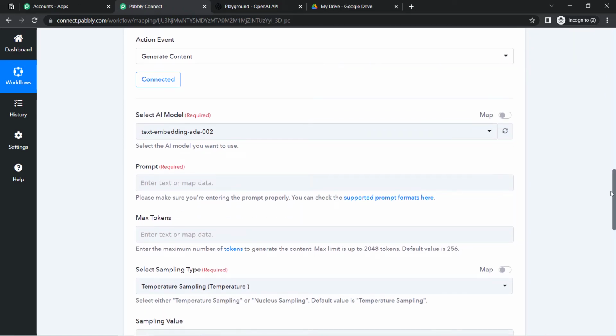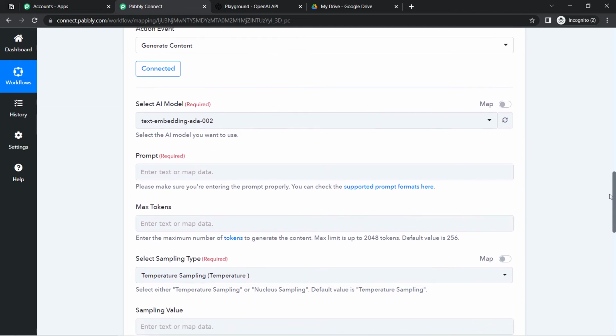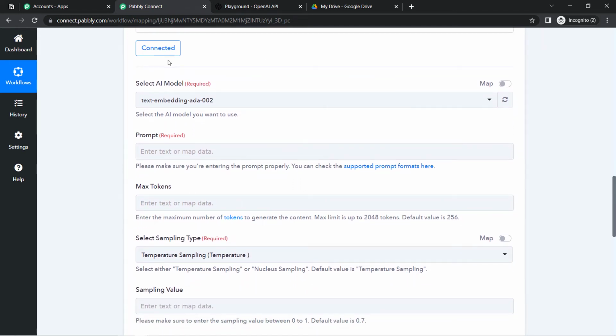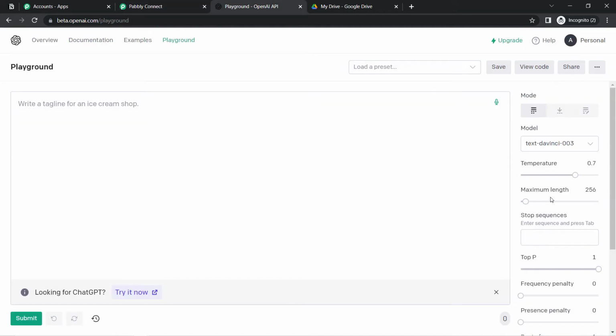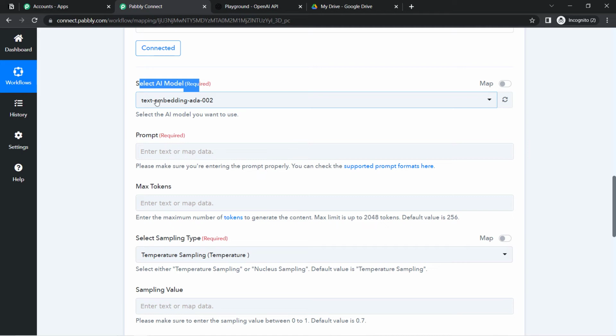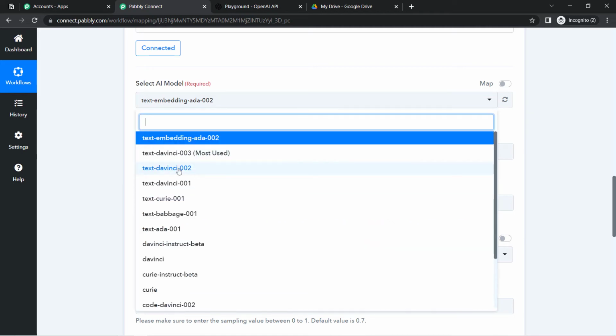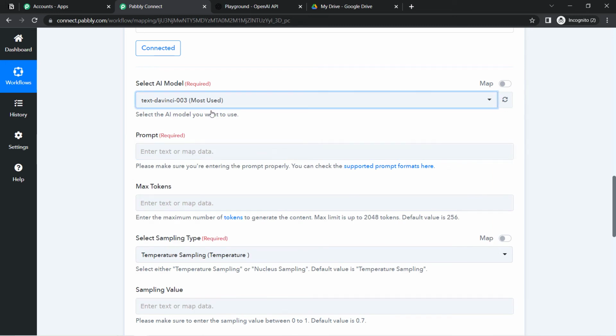Now I'm going to generate a script with the help of OpenAI, with the help of Pabbly Connect only. Firstly, it is asking to select the AI model. Well, as I have just told you, you should always go with the text-davinci-003 model in order to generate unique content. So here is text-davinci-003, which is the most used model.